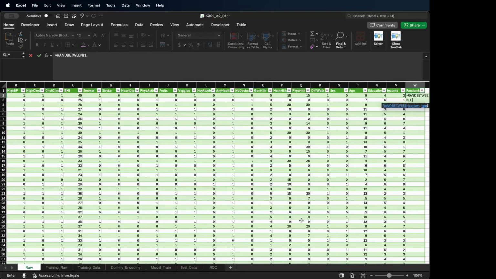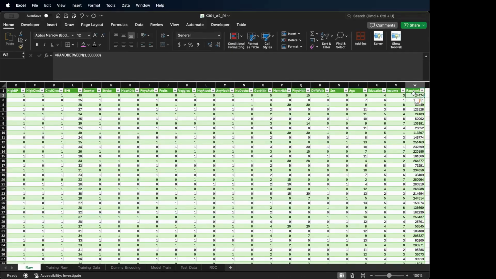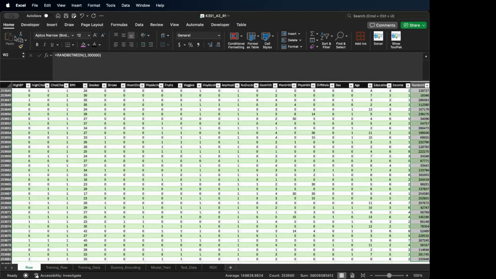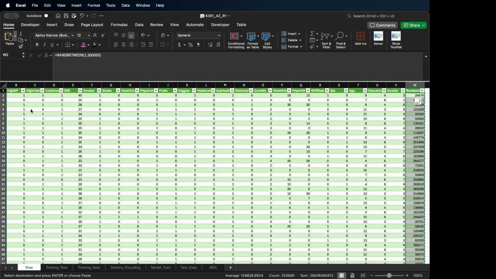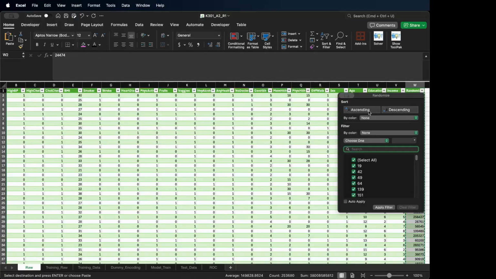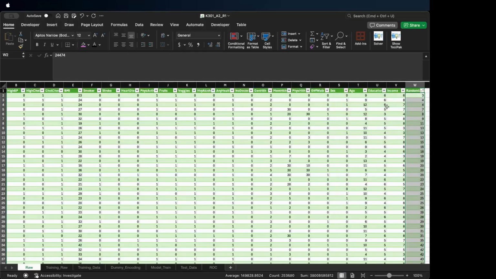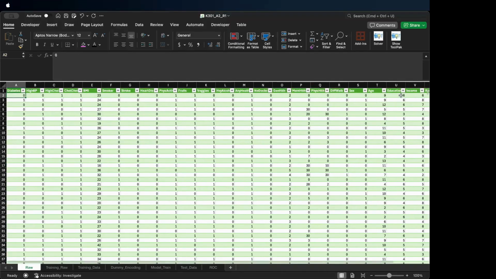So I'll select RAND between 1 and 300,000 so that I have a sufficient number of random numbers to sort from. Then I'll select all of them. I'll choose paste as values so that they don't keep refreshing over and over again. And then I'll sort them in ascending order so that I can choose the data from this. For this particular training set, I will use the top 10,000 data points. So I will be selecting them.